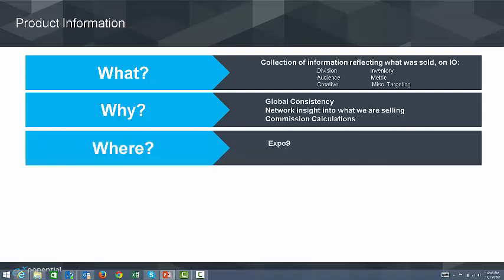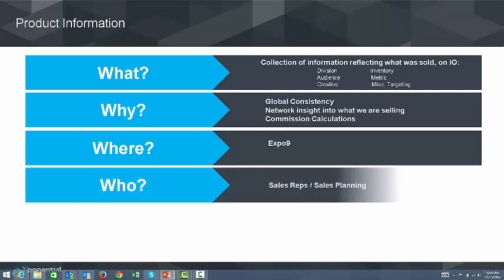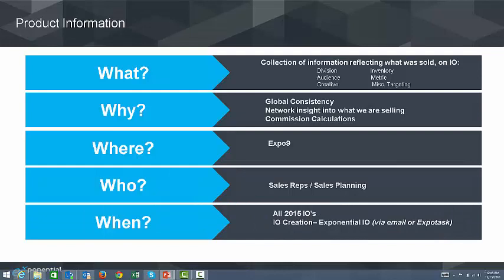These will also directly impact how sales commissions are being calculated. Where? This data is to be entered directly into Expo 9. Who? Based on your country's process, either sales reps or sales planning will be responsible for completing this. And when? All 2015 I/Os will need this information. It will be collected prior to launch during the I/O creation phase for Expo I/Os.